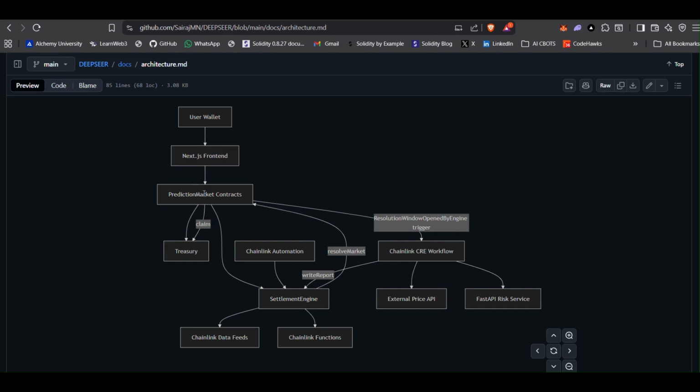Users trade on prediction market contracts. The funds are escrowed in the treasury, and the life cycle is controlled by the settlement engine. Automation triggers lock and resolve windows. Functions provide an independent risk signal, and the CRE listens to the on-chain events, fetches external price context and our FastAPI risk services, then submits the signed report to the settlement engine.